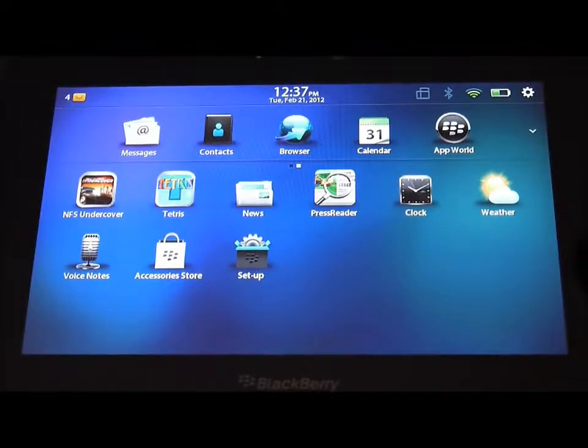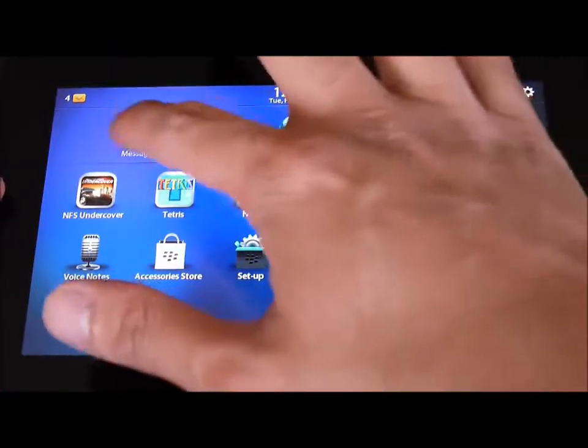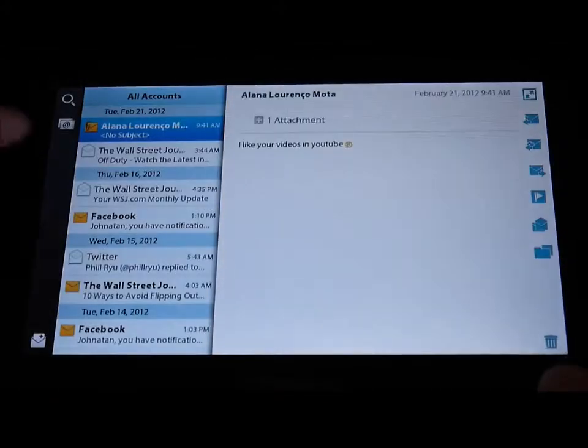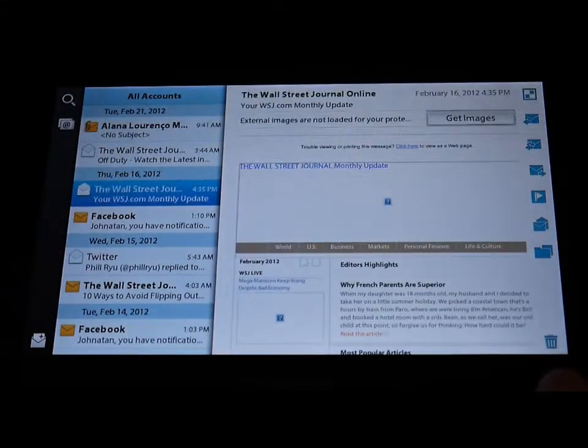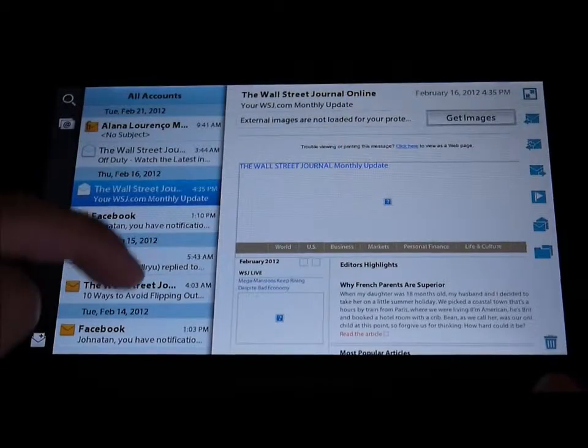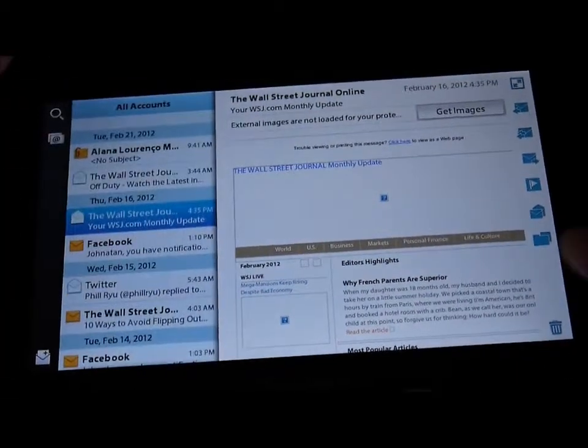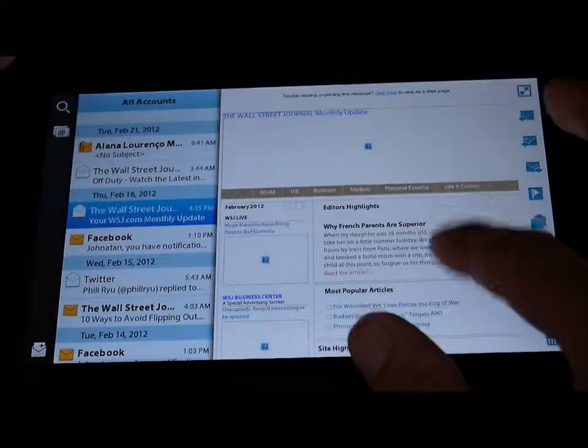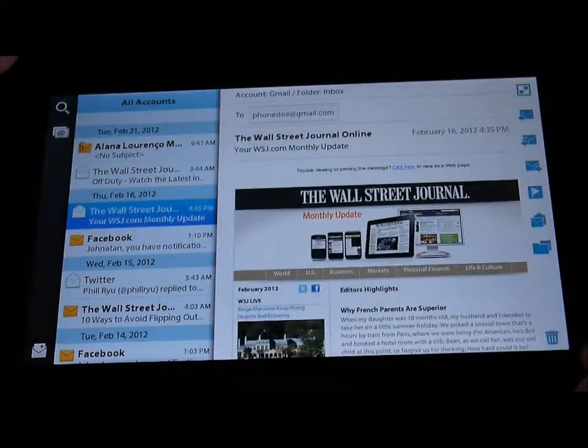So let's start off with the new native email client, which is finally available without the need of a BlackBerry smartphone using BlackBerry Bridge software. As far as the interface, it's pretty much the same thing we've seen already. If you have a BlackBerry smartphone, it has that two-panel layout, left being the content of your accounts, and on the right, just the actual email itself. Pretty straightforward.